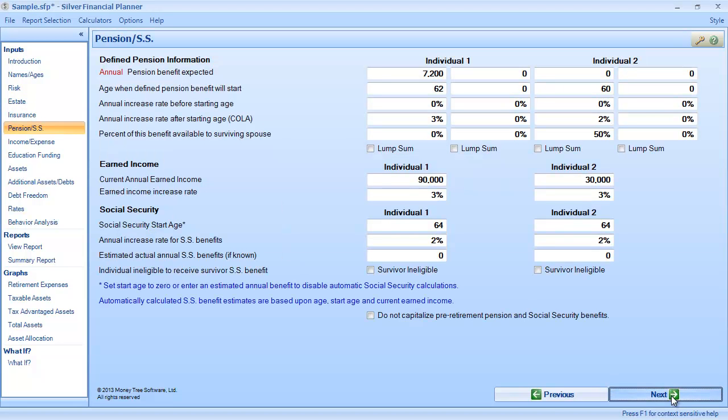So pension and Social Security is going to collect information regarding their pensions, earned income, and Social Security. You have a spot to enter in 2 pensions per person. So this is designed to collect a defined benefit type pension, so it would be an income stream from a start age until life expectancy. If any portion of that defined pension benefit is going to be available to the surviving spouse, you can enter in the surviving spouse's benefit amount.